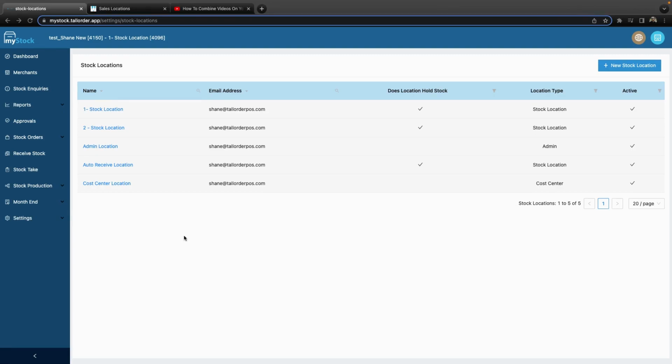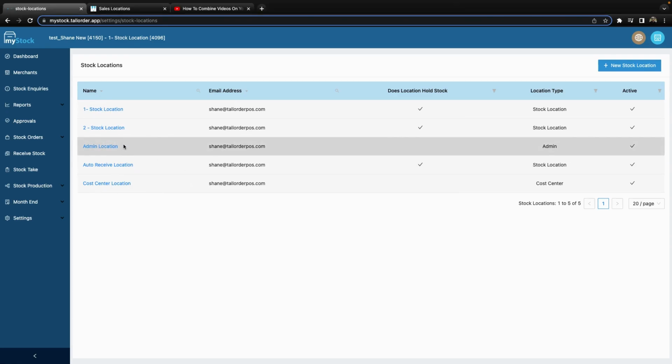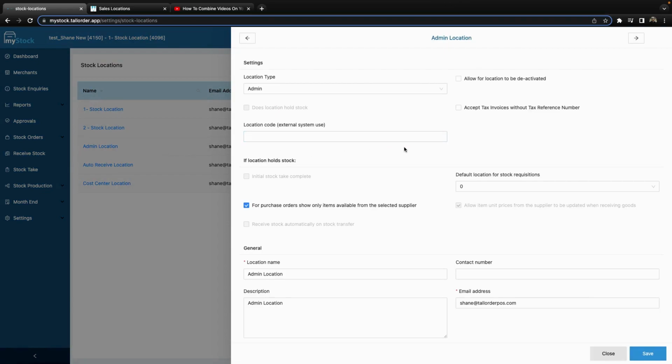So let's take a look at the other two types of locations. You've got the admin location and a cost center location. Let's take a look at an admin location. An admin location is a location that doesn't hold any stock, but it can place a purchase order on behalf of other locations and then holds and releases those shipments for the ordering locations. So what do I mean by that?